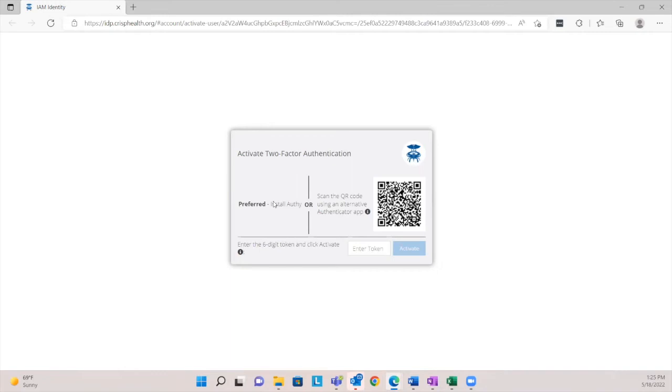We also are set up to provide 2FA via other alternative authenticator apps. You may be familiar with Google Authenticator, Microsoft Authenticator, Authy, LastPass, Duo, things of that nature. And when you set those up, you should be able to scan a QR code using your cell phone. It should give you a 6-digit token, and then you are able to activate that method. I'm going to go ahead and use the Authy app to set up my account.